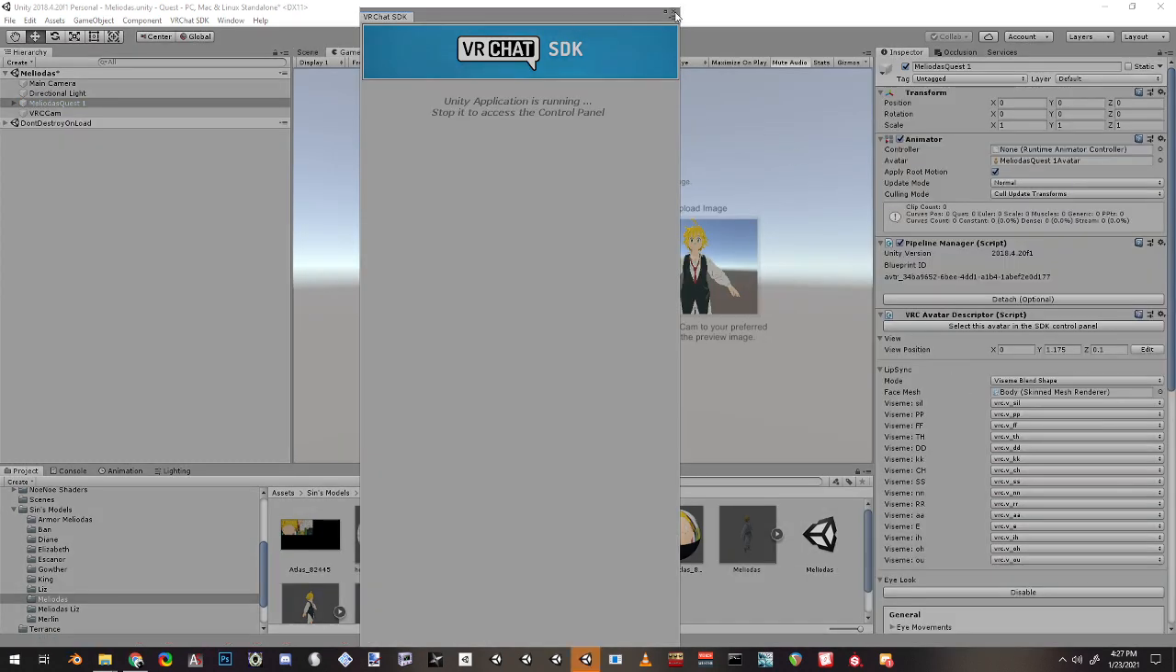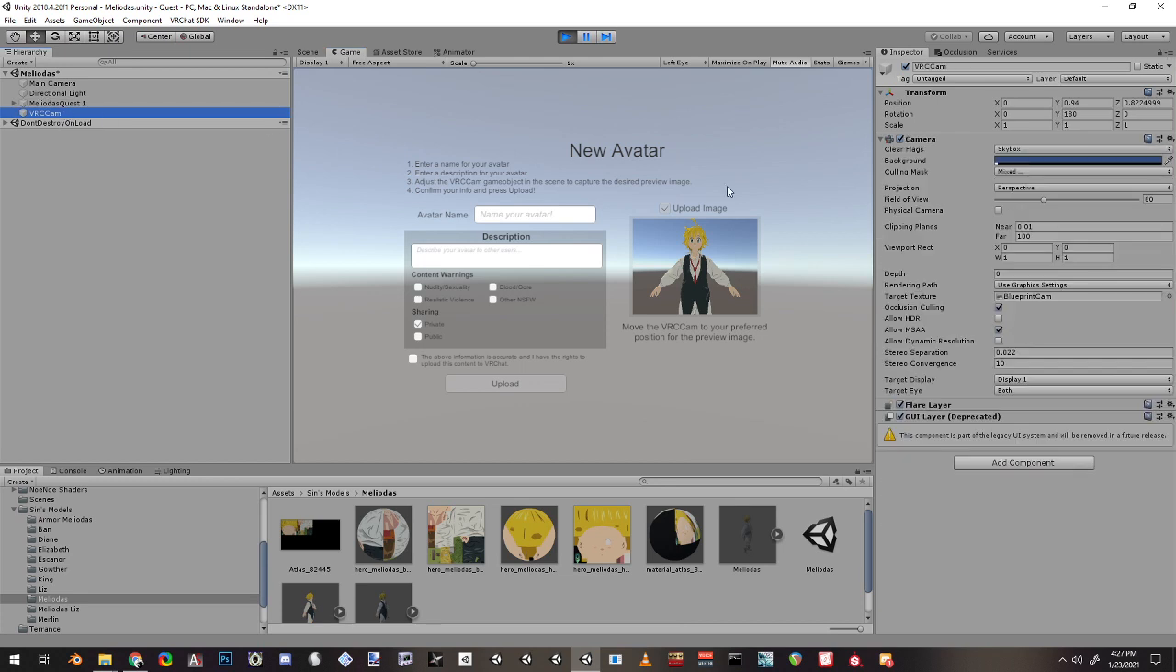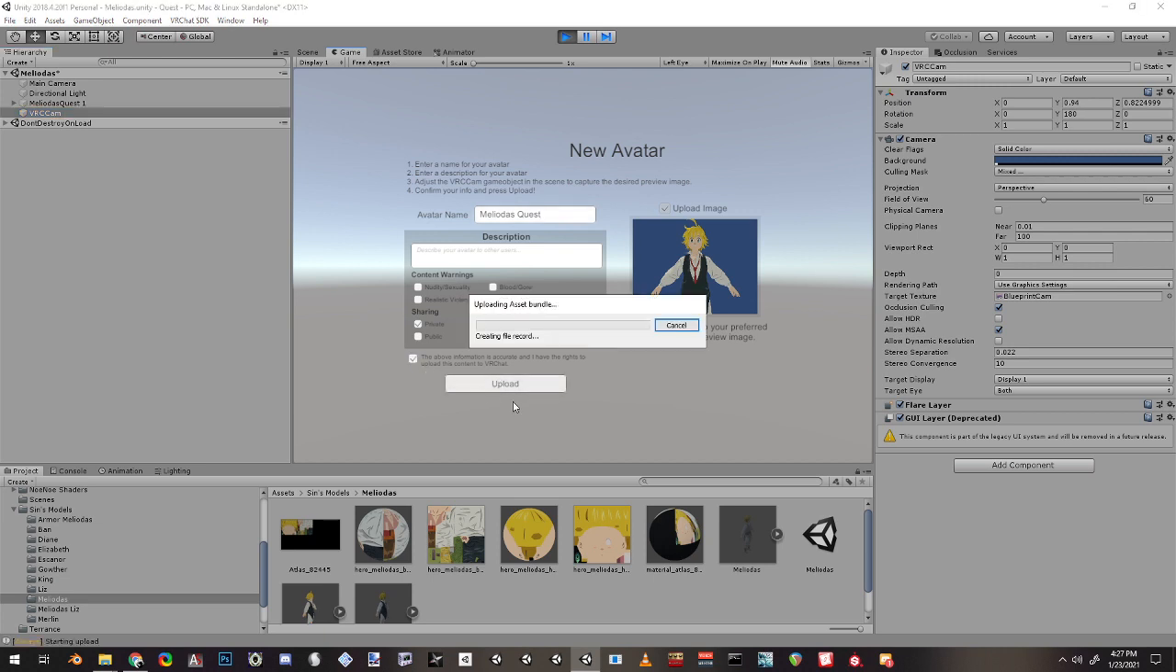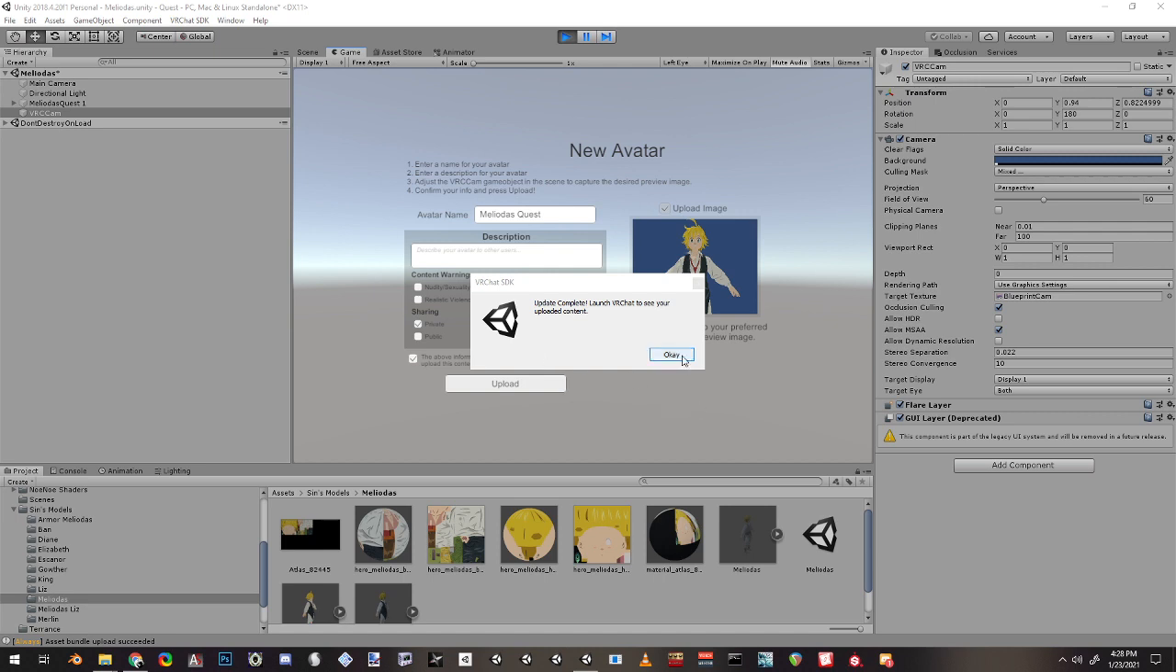Now that it's ready to be uploaded, I'm going to do my typical setup. I'm just making it a solid color and then simply naming it. So now that this is uploading, we aren't quite finished yet. After this is done, we'll go back into the VRC SDK. So give me a moment while this uploads. Alright, now that it's complete, I will click OK.